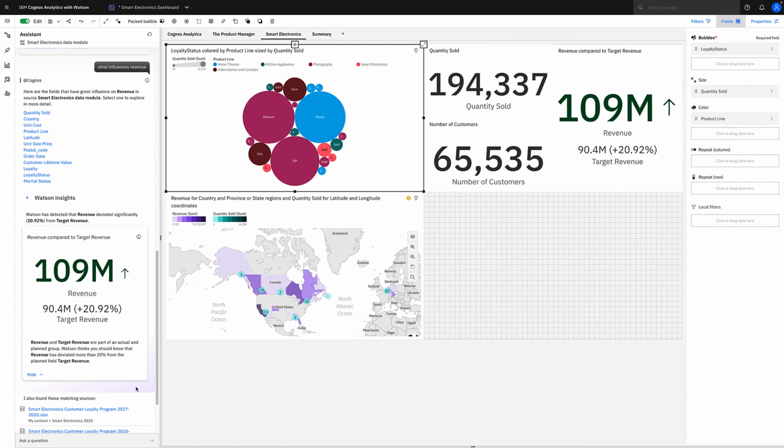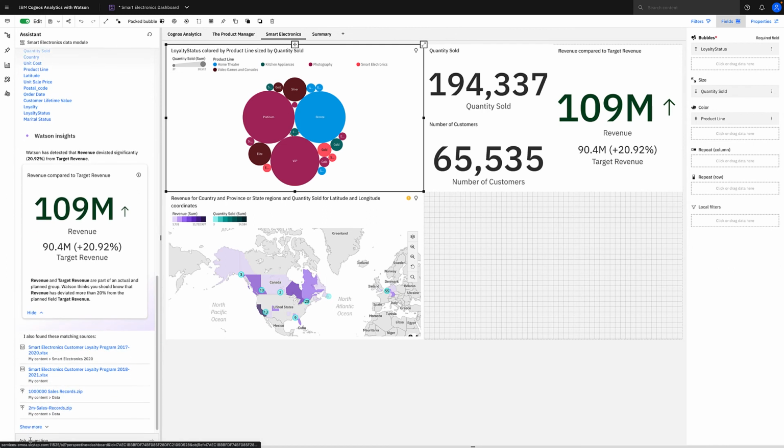So let's continue our journey. And we can go back to the AI assistant, and at the bottom we can type something like, we want to ask a question based on time series data and product line. So we can simply ask it a question, what is quantity sold by product line? And you can see the type ahead functionality matching my question with the actual data model itself.